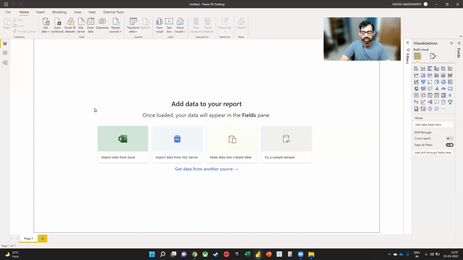Please open Power BI, everyone. And make sure you keep the folder handy with you because we will have to select that folder. So make sure the folder is unzipped. It should not be zipped, and you know where the folder is, right?